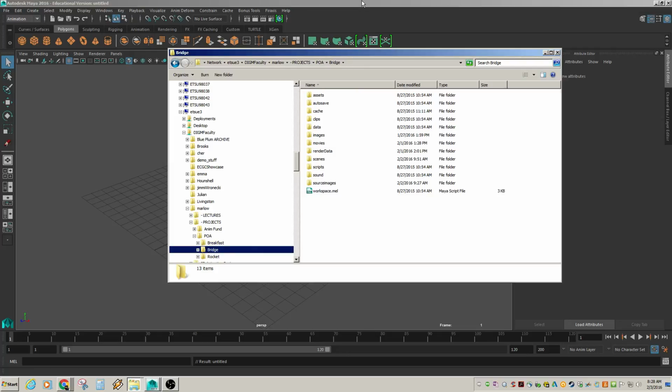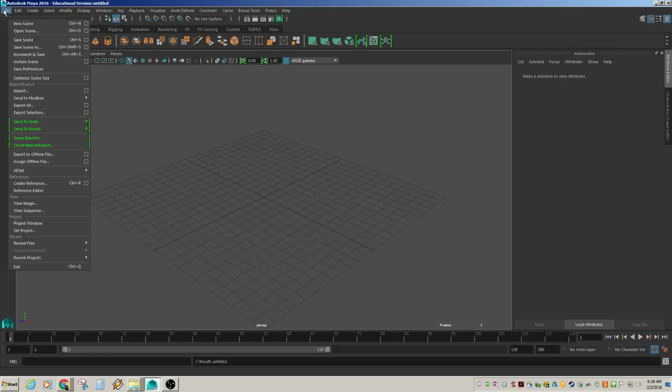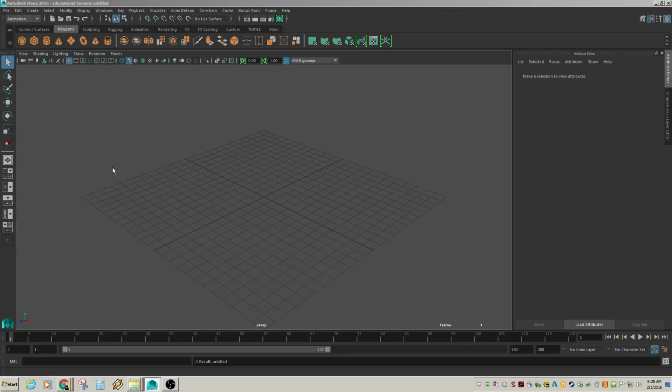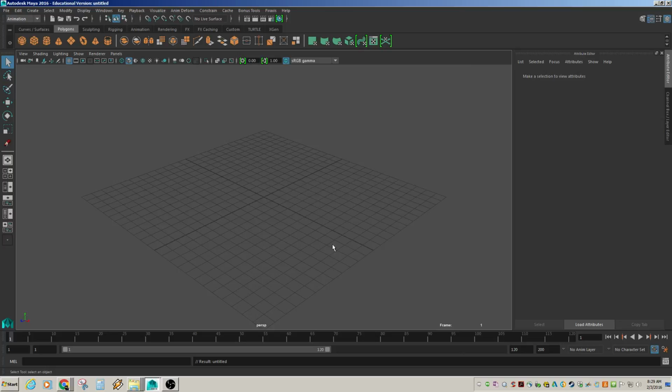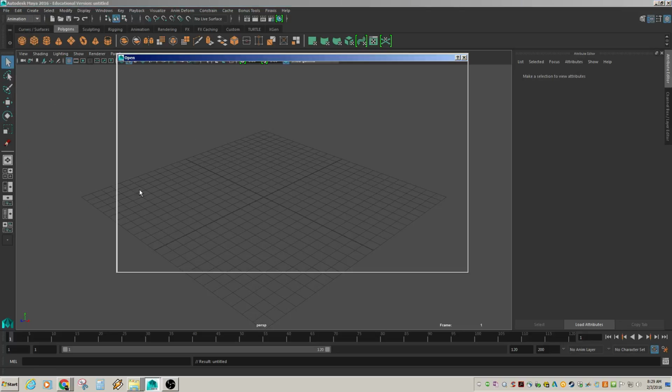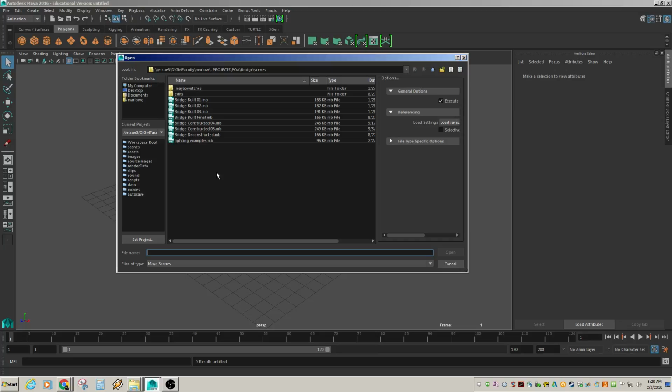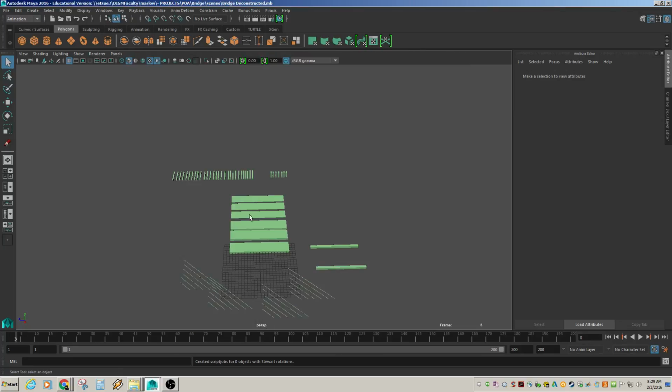So how I do that is I go File, and I go to Set Project. That opened on my other screen, so I'll pull this over. I just navigated to this location, which is on the network drive, and I click Bridge and Set. Now Maya knows that the area we're looking for is always going to be in that bridge folder. So if I go File, Open Scene, you'll see it takes us straight into our scenes folder, where I can open these Maya files up.